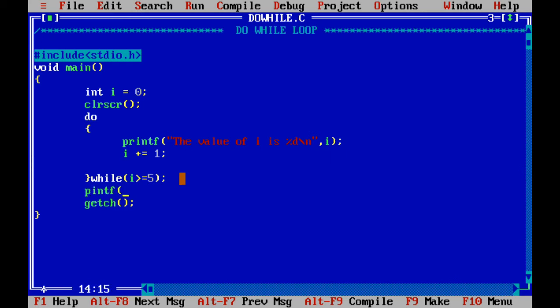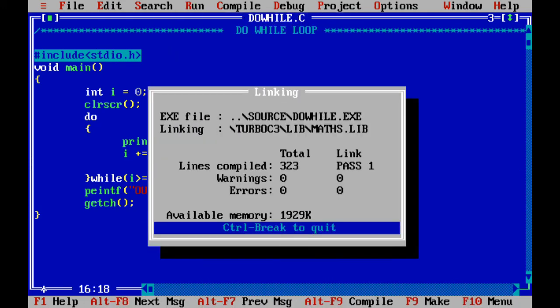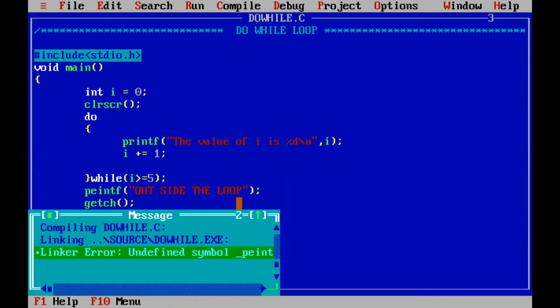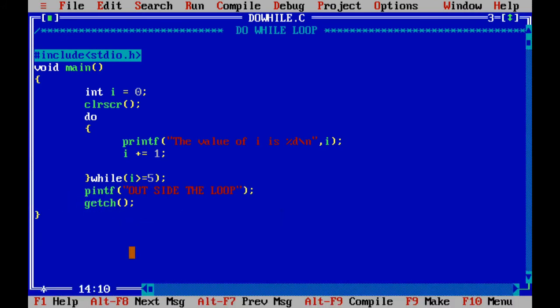I will just add a printf outside the loop. So this is just a do while loop, the same thing which I have explained. I will just run it again. So yes, outside the loop, and we are getting the value of I is 0.